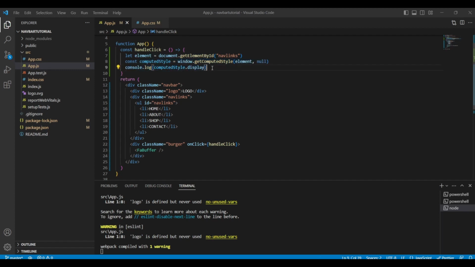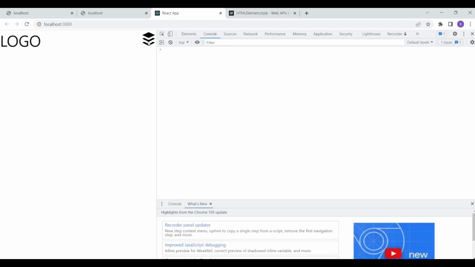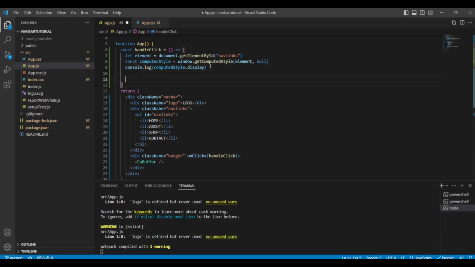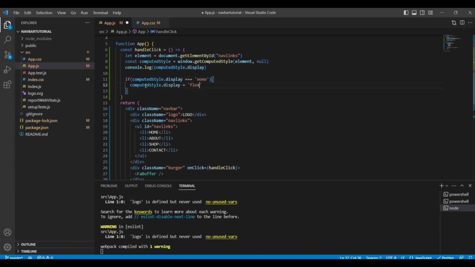Let's save it and let's go back to the browser and see if we can see this property there. So if I click on this, I can see that the display is currently none, and that's why I'm not able to see the nav links here. But if we set this display back to flex, they will appear back again on a click of a button. So let's do that. So I will say if my computedStyle.display is equal to none, I'm going to set it to flex. Let's try.